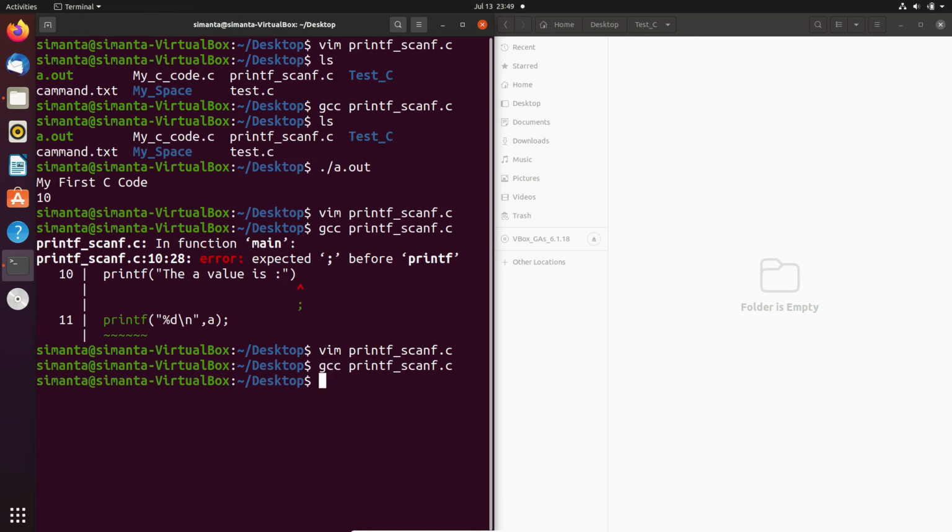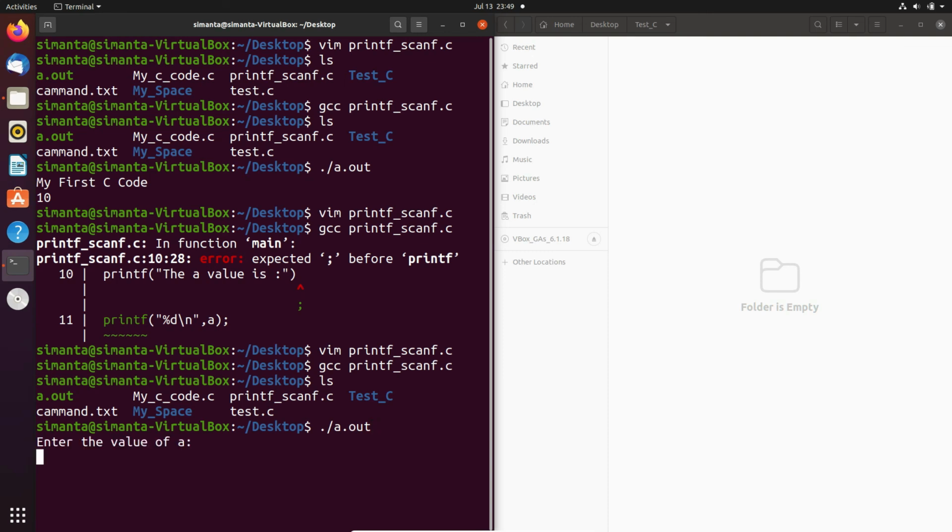Now our code is correct, compilation is done. If you see ls, our a.out file is created here. Then we are going to run it, a.out. See, here it is asking for input from scanf. So we are going to add some data. Okay, we are giving 100. You can see here the a value is 100. So this is how we are using the printf and scanf functions in C code.